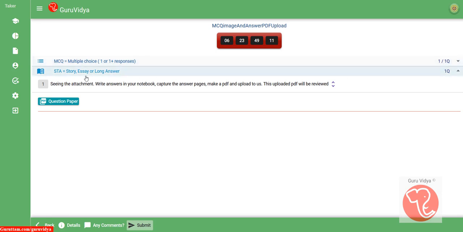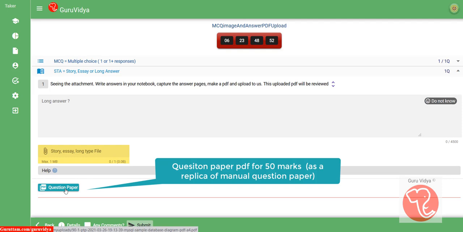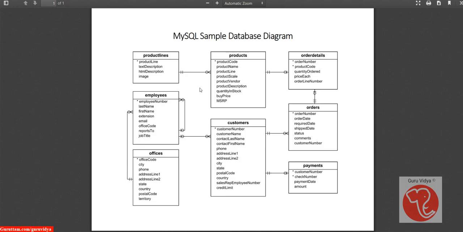Now with this story type or essay type, long answer type question, what we are seeing is the attachment: write answers in your notebook, capture the answer page, make a PDF and upload it to us. The uploaded PDF will be reviewed. I click on this and expand it. Now if you see here, there is a green question paper button which you can click. Once you click that, it goes for a download, or in case of some browsers, it opens automatically in the browser. In case of the mobile app, it will get downloaded. You have to open and check that.